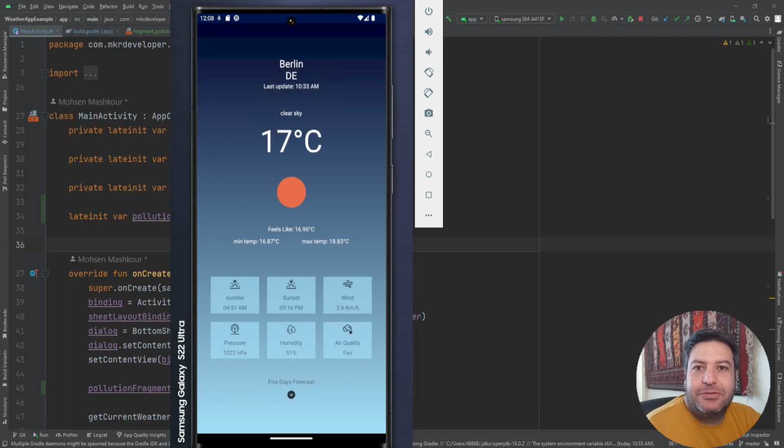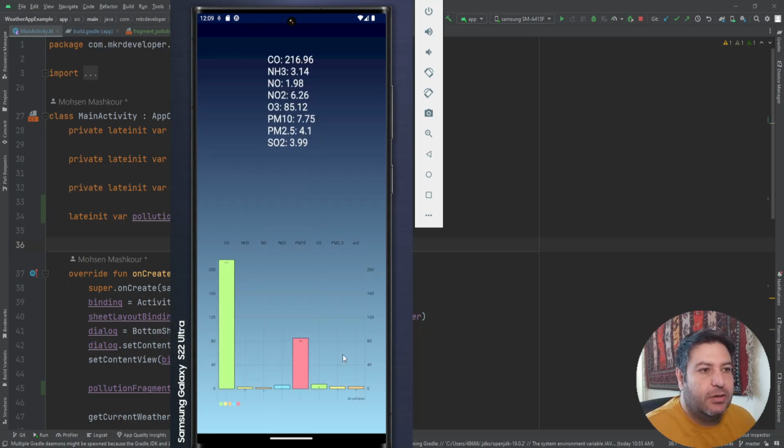Welcome to the last episode of the weather app. In this video, I am going to show you how to implement the air pollution factors in our application. In the main activity, we have the air quality, and in the fragment pollution, we have the bar chart, displaying the pollutant factors and the amount of them here in a text view.